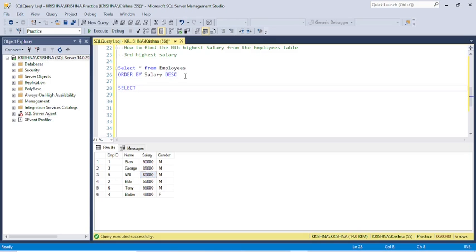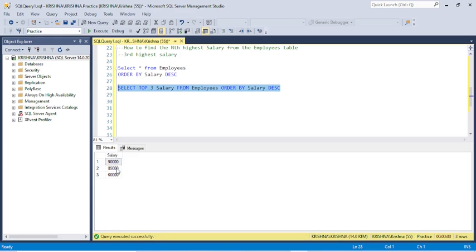For that I'm going to write select top 3 salary from employees table, and I would order it by salary descending. So what is it going to print for me? It is going to fetch the top 3 salaries. From these top 3 salaries, I want to print only the third highest salary.